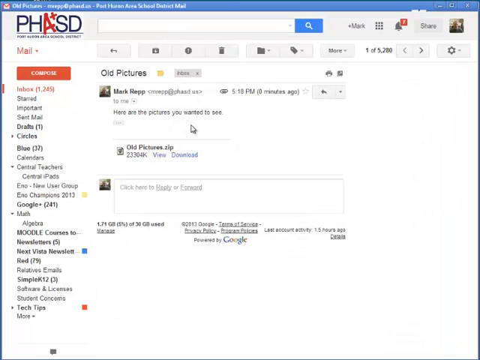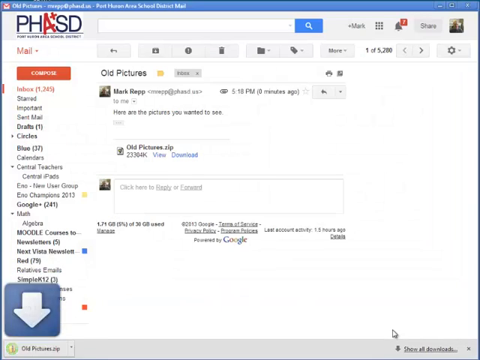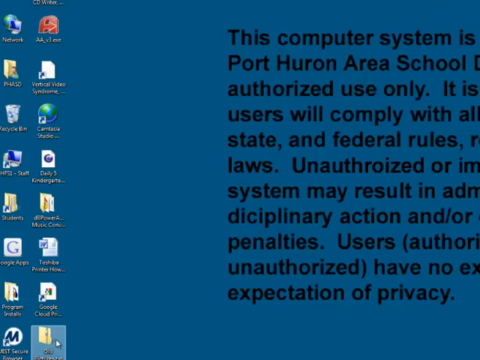And now if I were to download that, I can click Download, and as I often do with email attachments, I download them to my desktop. And you see that I'm saving the zip file as oldpictures.zip. I click Save, and now the file is being downloaded to my desktop so I can easily find it. I'm going to minimize my email, and now you can see right here that I have a zip file.